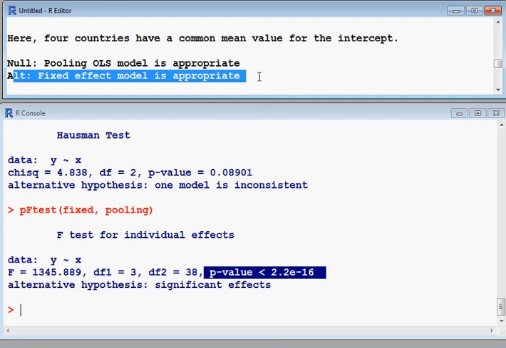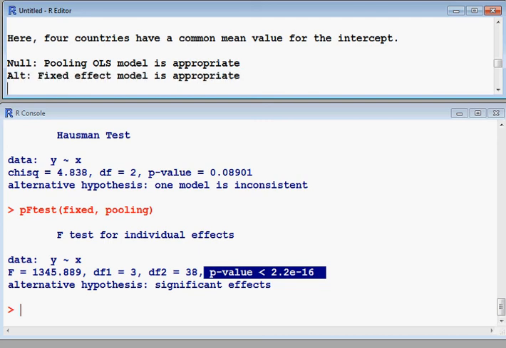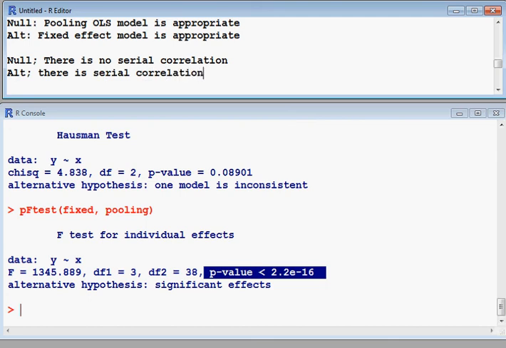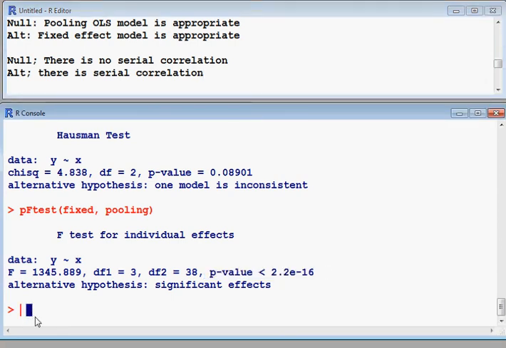Okay, now we can check whether this fixed effect model has serial correlation or not, right? I set the null hypothesis again: there is no serial correlation. And the alternative: there is serial correlation, right? Okay, so now I write the command to check it.